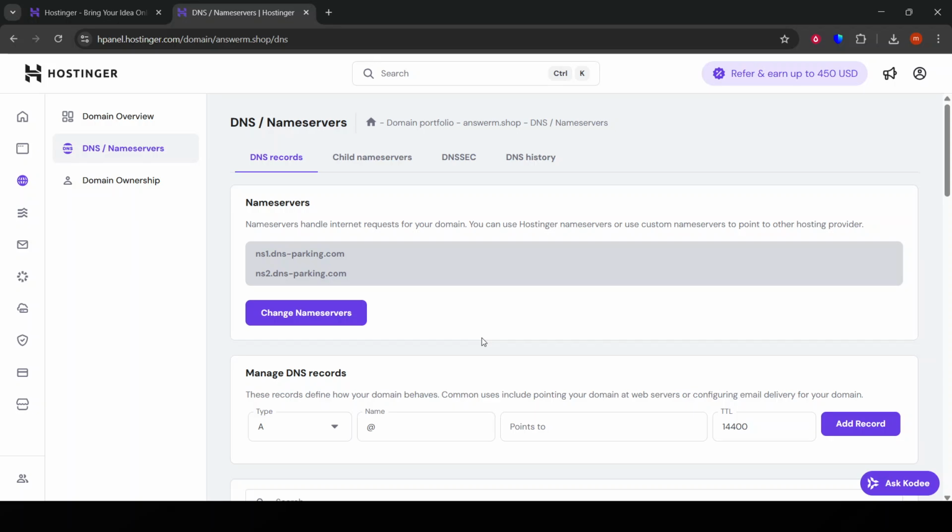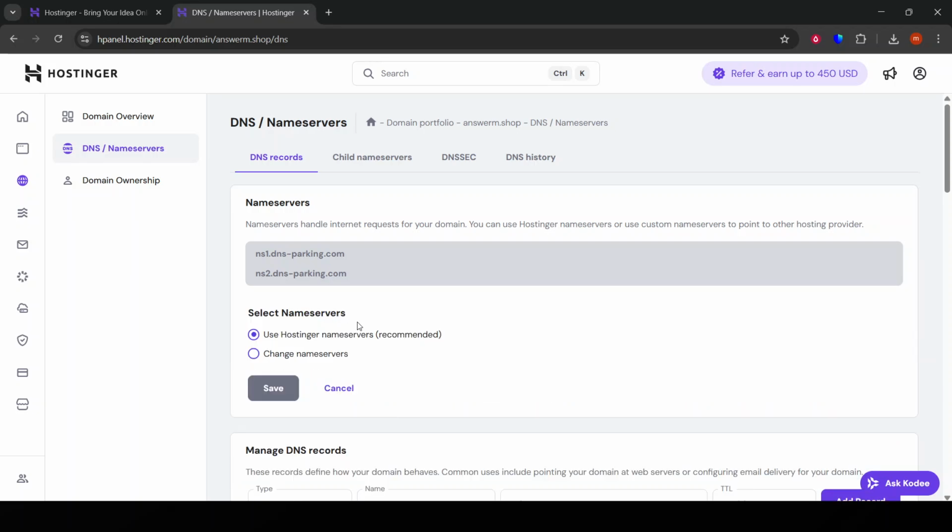With these steps completed, you're all set to use your Hostinger name servers to enhance your website's functionality. Remember, successfully managing your domain greatly influences your site's accessibility and overall reliability.